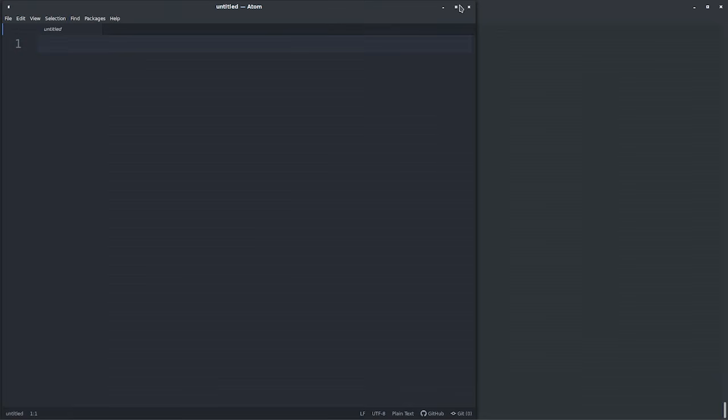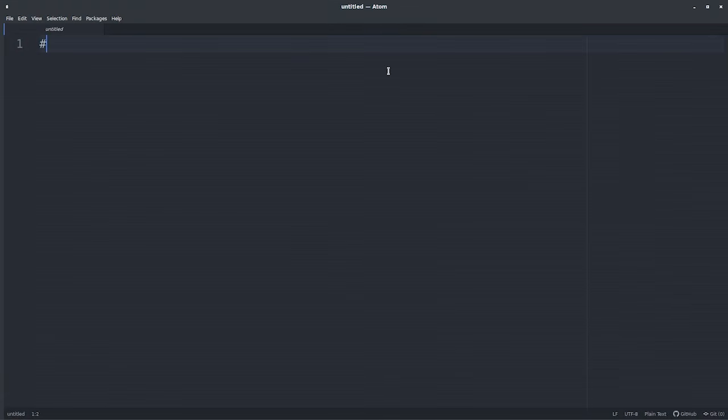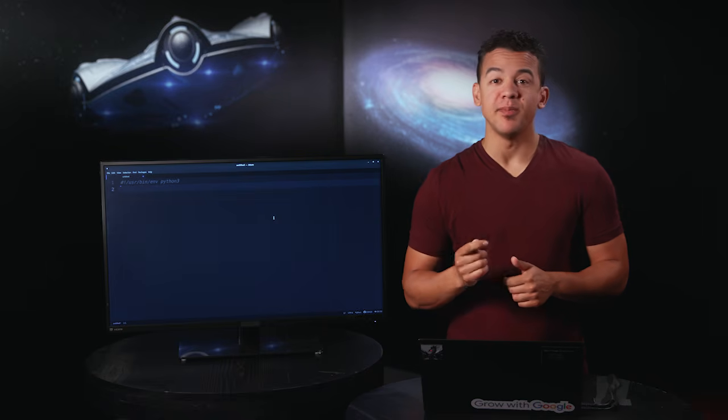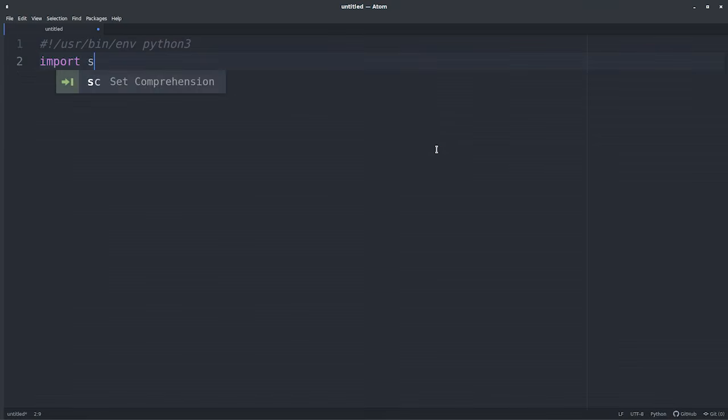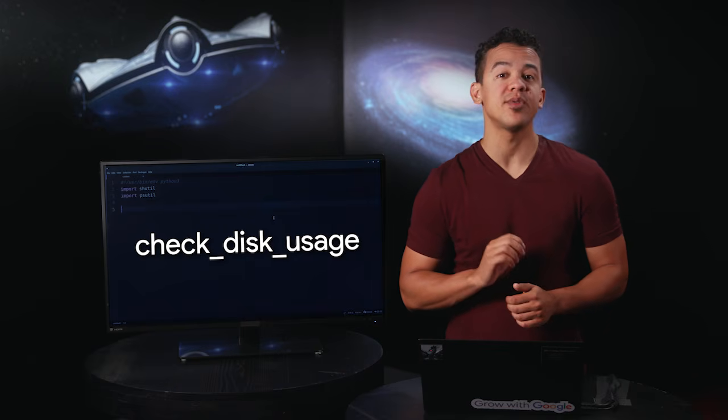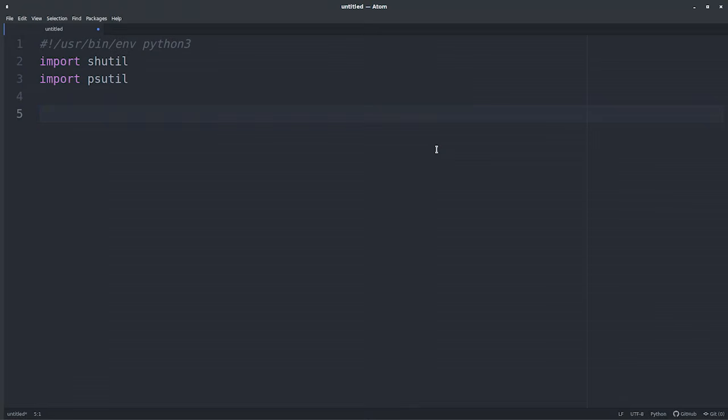First, we'll set our script to use the Python interpreter with the shebang. We know that we'll use shutil and psutil, so let's import those 2 modules. Let's first define a check disk usage function that will receive a disk to check and return true if there's more than 20% free, or false if it's less.